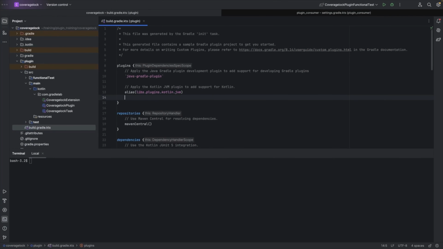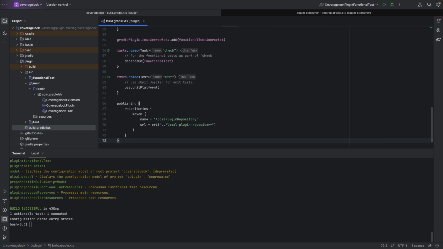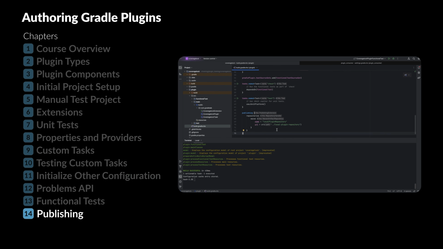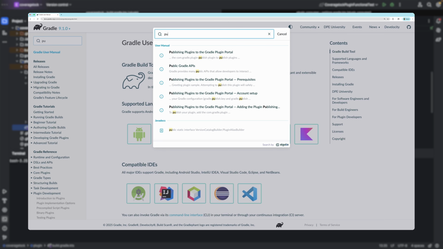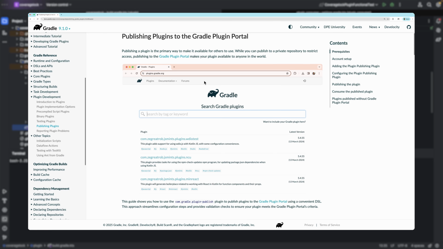Have you finished developing a plugin and want to publish it for others to use? In this video, you will learn how to do so. In the Gradle documentation, you can search for Publishing Plugin and click on the first result.